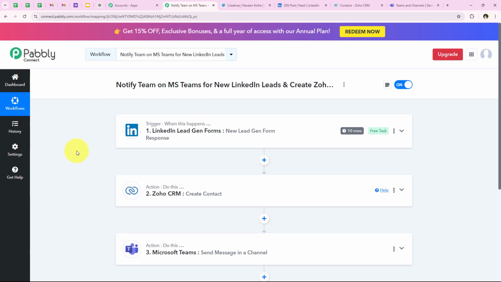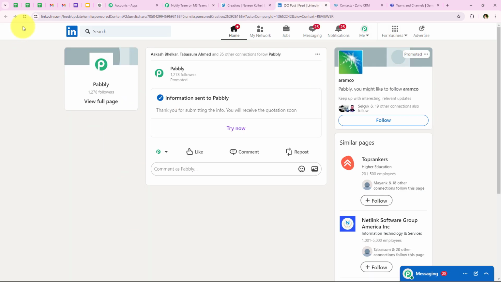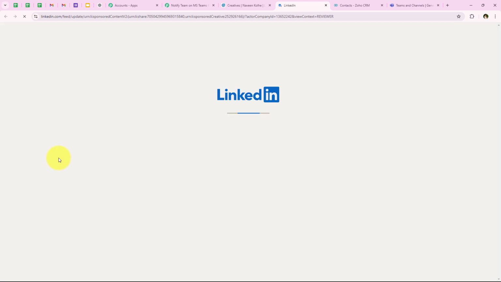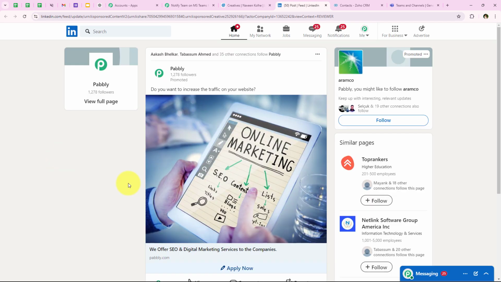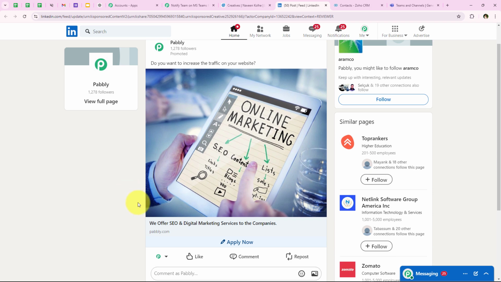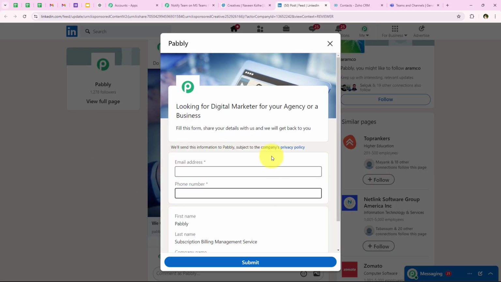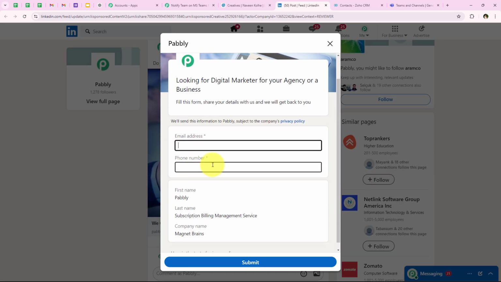But I'll just test this workflow once, and this time I'm going to give you a real-time example. So what I'm going to do is open my LinkedIn lead gen forms, and over here we are going to do another test submission. As you know, we can't change the first name, last name, and company name, so we are just going to change the email and phone number, do another test submission, and look for the new contact created in Zoho CRM and the new message sent to our Microsoft Teams.